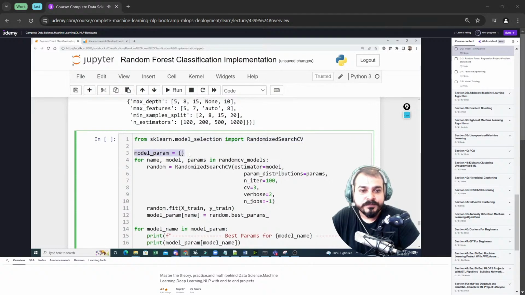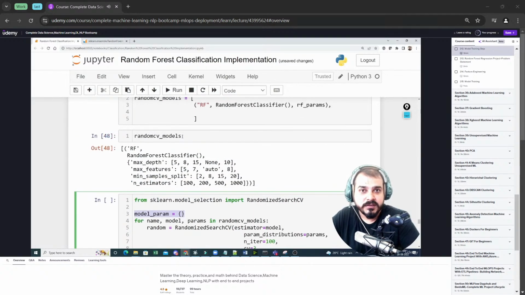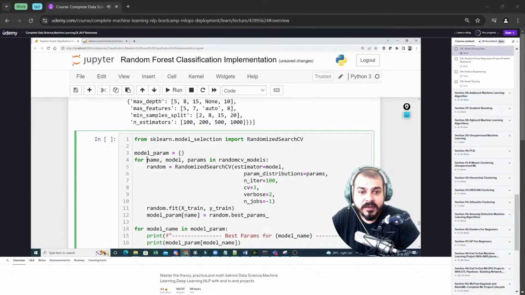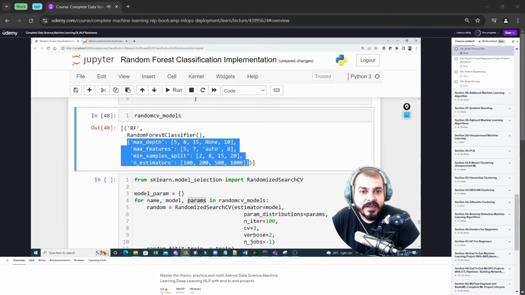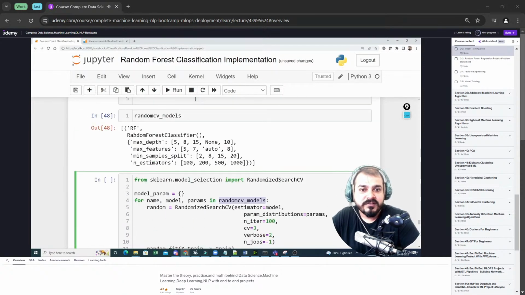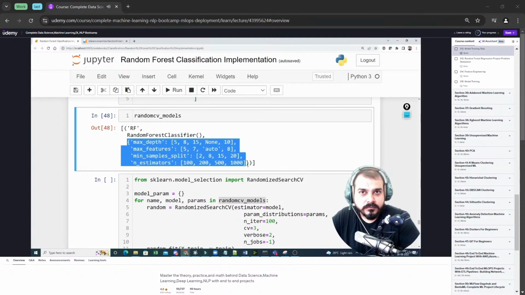I'm going to take the model parameters like this, and then iterate through this random_cv_models list. So here what I'm doing is, for each item, first I get the name, then the model, which is the second, and third is my parameters. So I will be able to access the three pieces of information while iterating through this list. This is my list, inside this I have a tuple, and inside this I have three main pieces of information, and I'm getting that information.